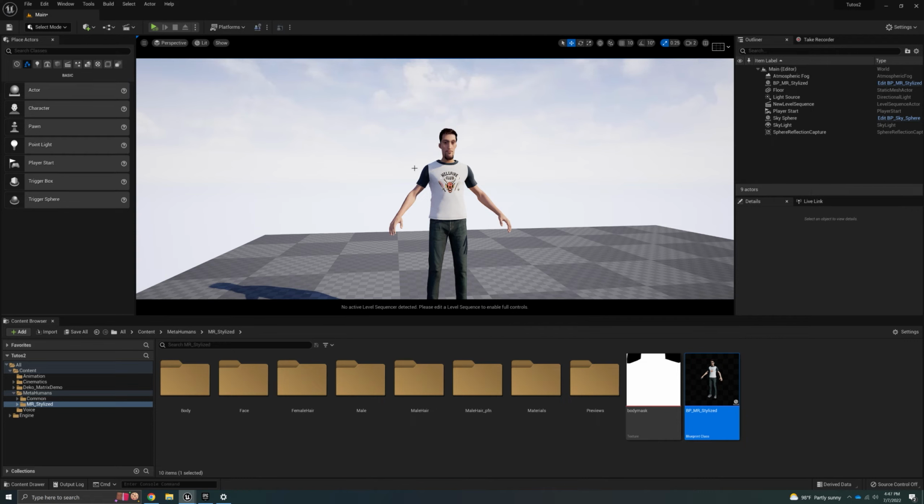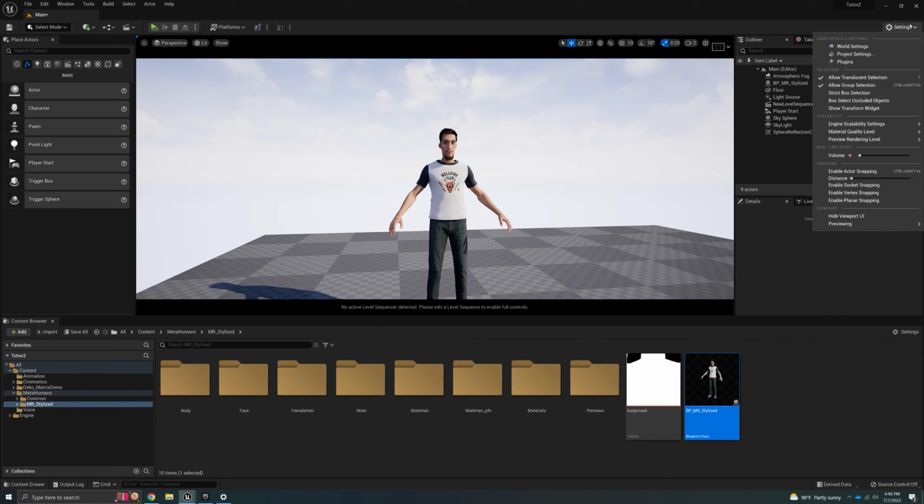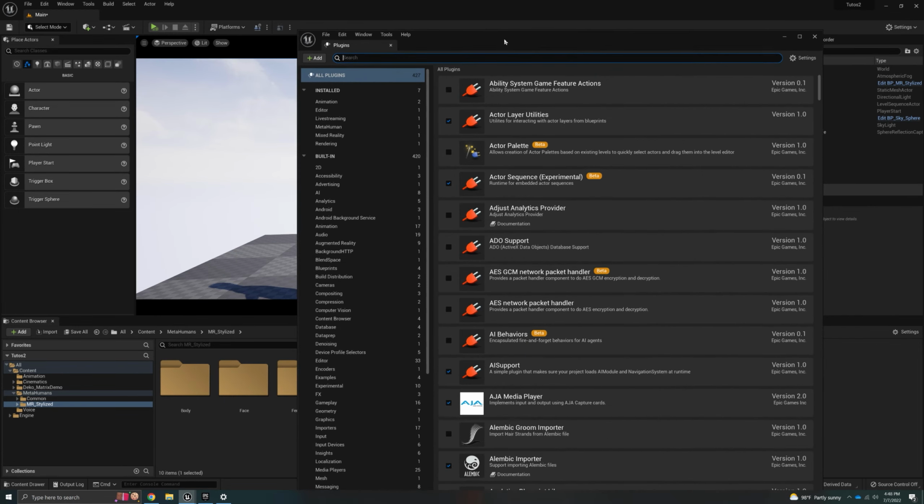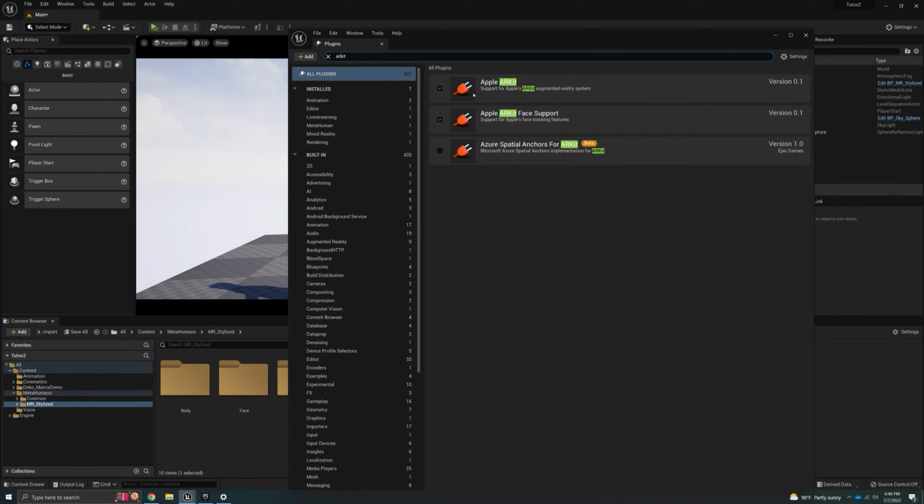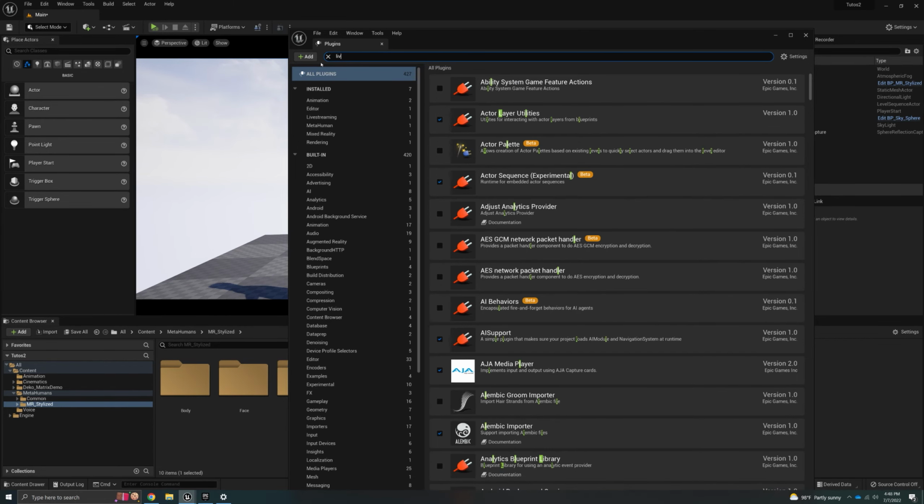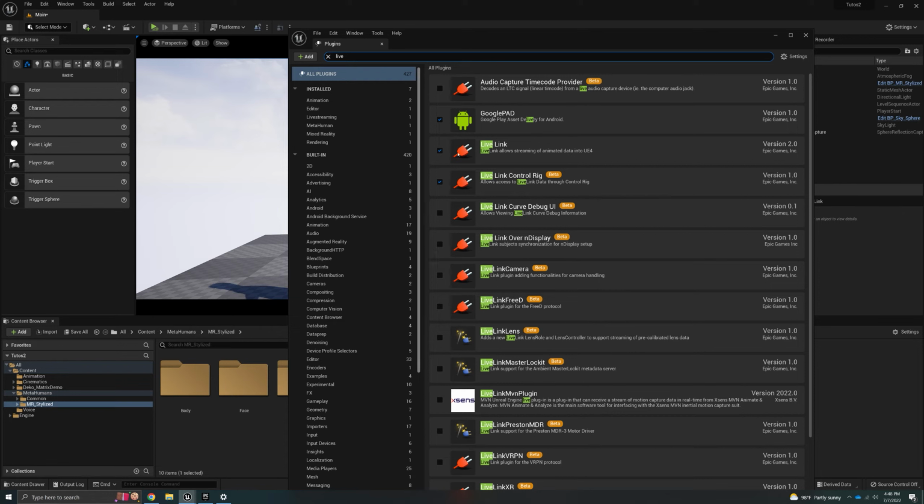Because we are here in Unreal Engine 5, you should have the ARKit plugin already enabled by default. But in case you don't, just go to the plugin section and type ARKit, and these two should be checked. Same thing with Live Link: this one's checked, this one's also checked. Like I said, they're usually checked by default, but in case you don't see all the things that I'm going to show you, then this will be the first place to look to see if the plugin is actually enabled.